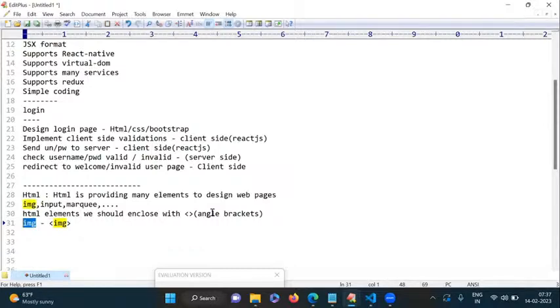Actually, the browser has to execute these HTML controls, right? Not only HTML, JavaScript, React.js, everything is executed through the browser. So for the browser to understand this as one HTML element, we should include it inside the less than and greater than symbols. Otherwise IMG is plain text here, it is not an element. When you place it inside the angle brackets, then only the browser can consider it as an element.